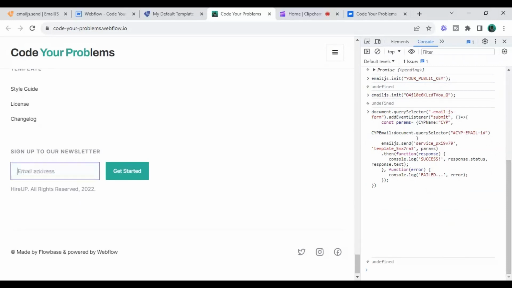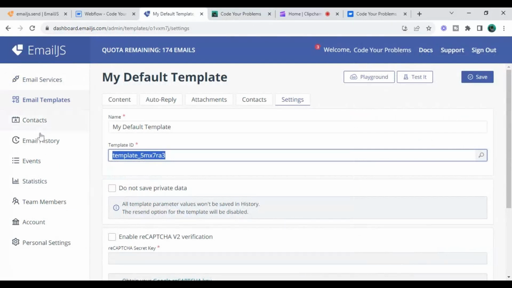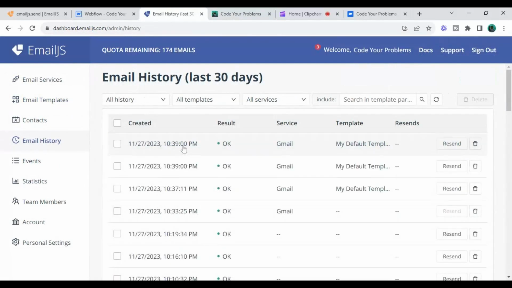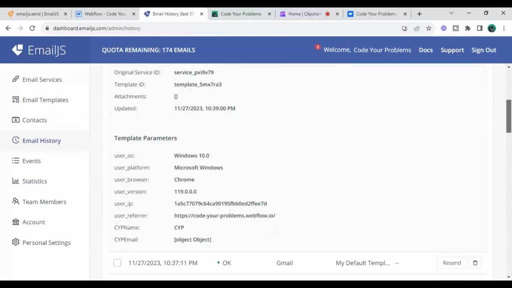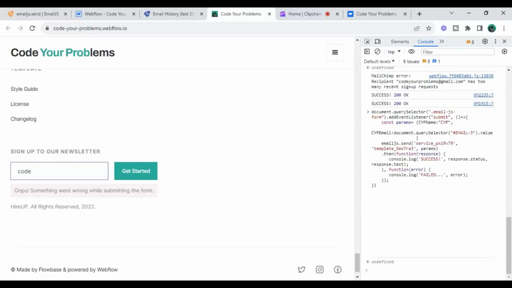Type any email and hit submit. Success, 200. Just ignore this MailChimp error. Go back to email.js and check your email history. Oh, we received an object. Let me see. Sorry, we forgot to add .value in here. Now again submit your form.